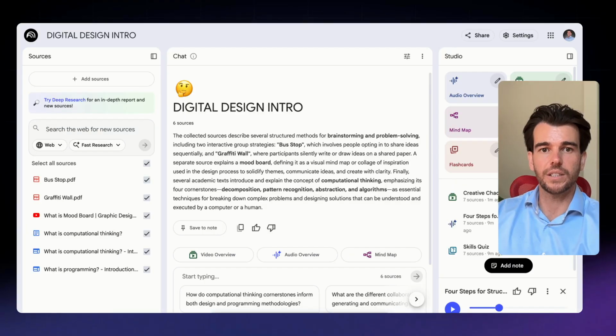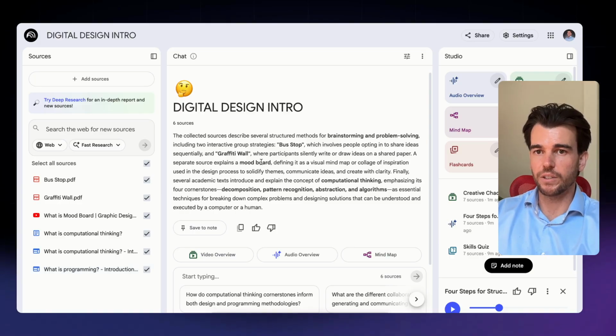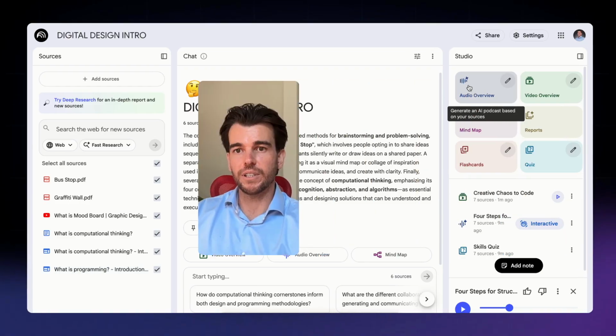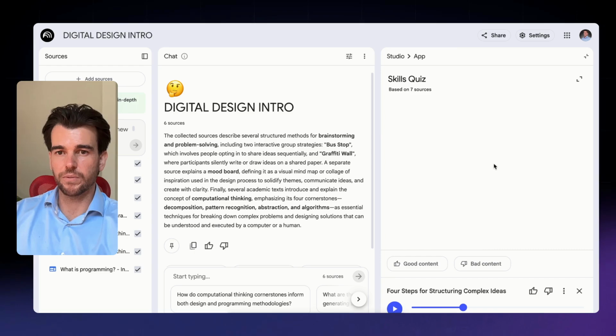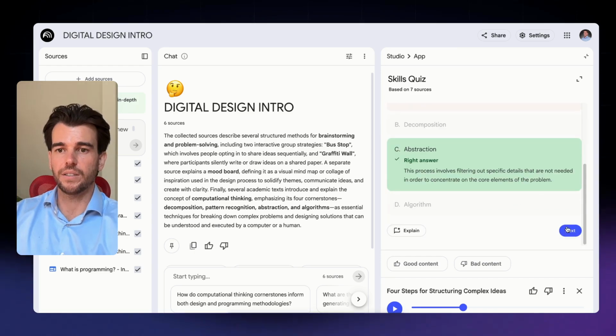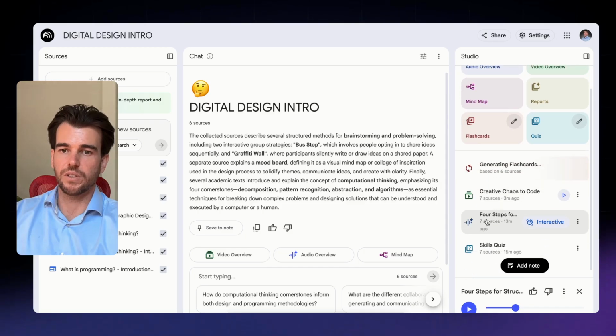And here's one I actually created just before from my grade 9 digital design class. And here's a couple of information. We've created the source and I've gone ahead and I've clicked audio. And what it's done is it's generated this audio podcast between two presenters. I've created flashcards so we can see some questions. The kids can go ahead and do some quick quizzes. You've even got a video creation on here, which is just insane.